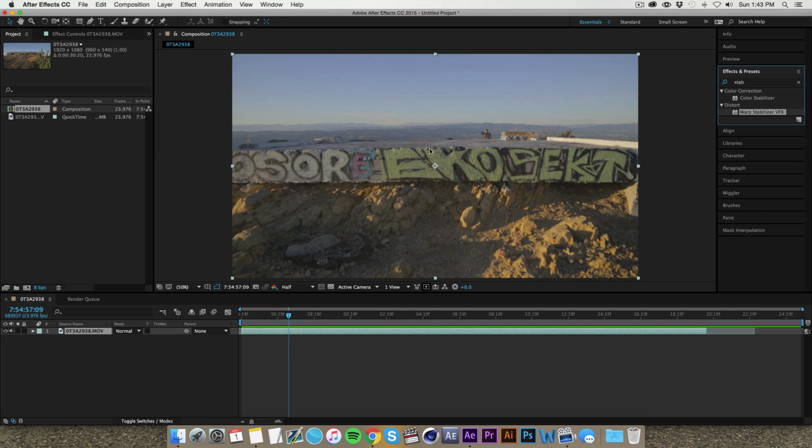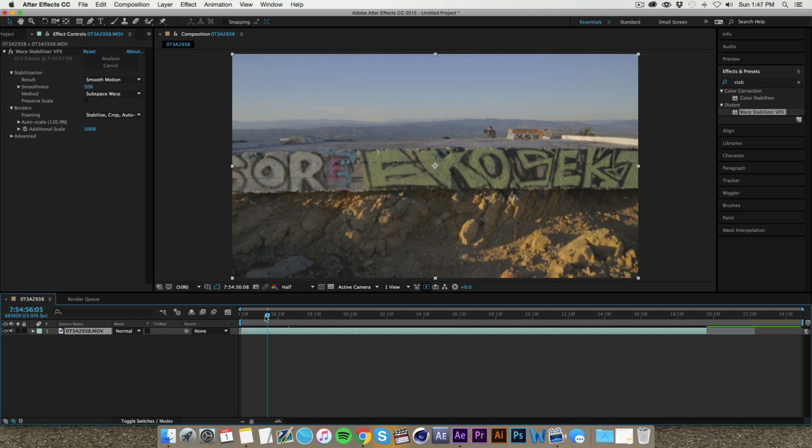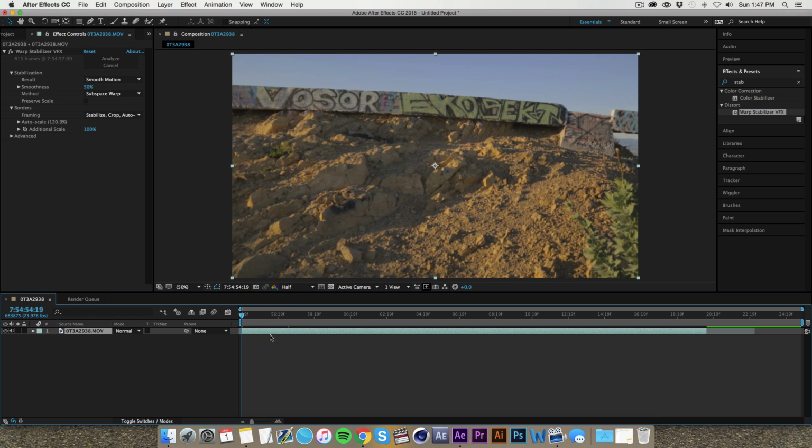Let's try that. What it's going to do is analyze all of the footage in that clip, going frame by frame. You can see it over here. It's at 2%. It has 615 frames or so, and it's just going to go frame by frame and look at what's supposed to be staying still and what's supposed to be moving. Okay, so let's take a look at what the footage looks like now.